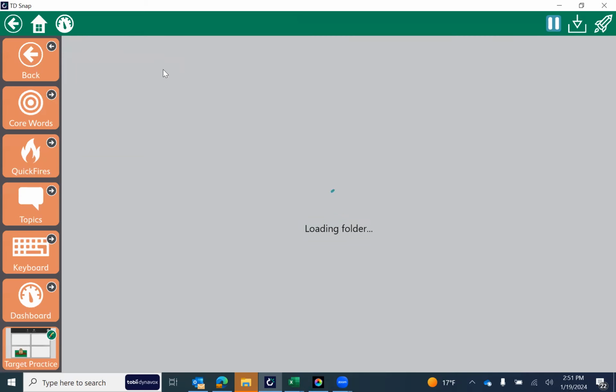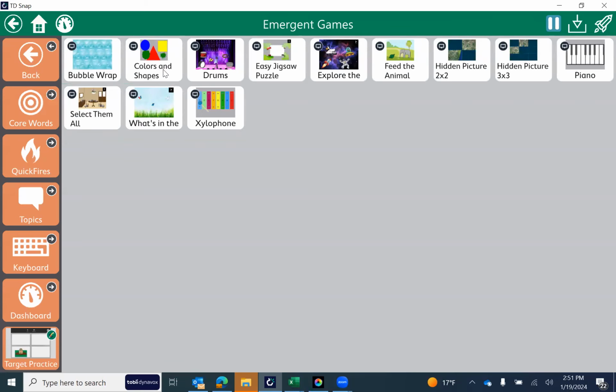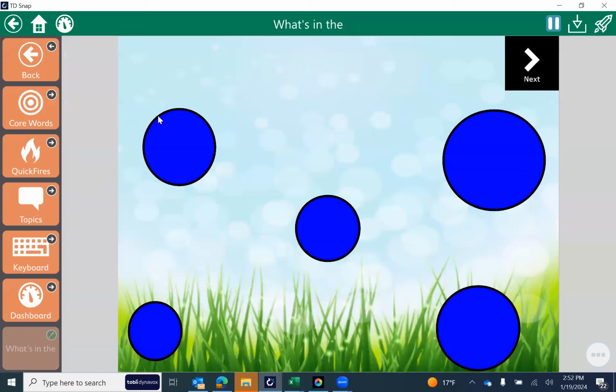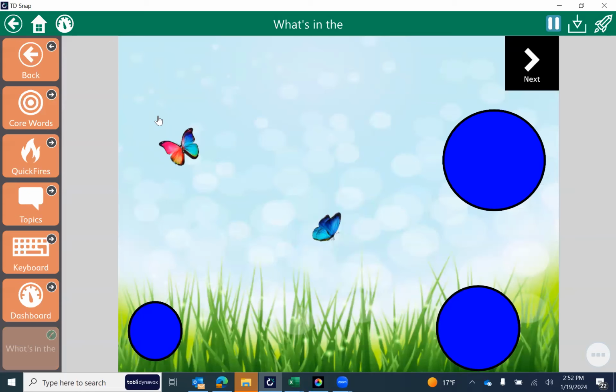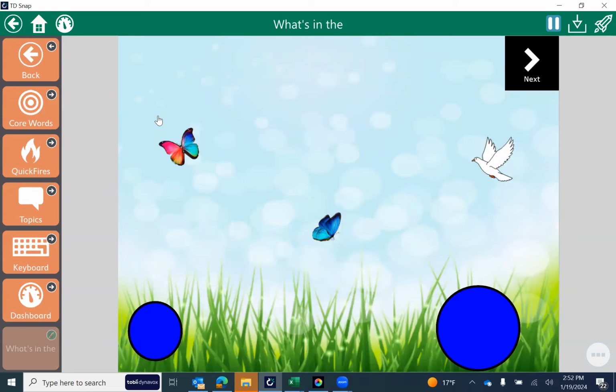So we talked a bit about those access games. Let me show you one of my favorite emergent games in that folder. Lots of different options here, and there are more that you can load. There's just a simple bubble wrap popping game. I like this one, What's in the Garden? And in this game, when you look at those different brightly colored circles, it uncovers what's underneath, and it plays a fun sound effect. So it's just a little fun cause and effect kind of peekaboo type game.